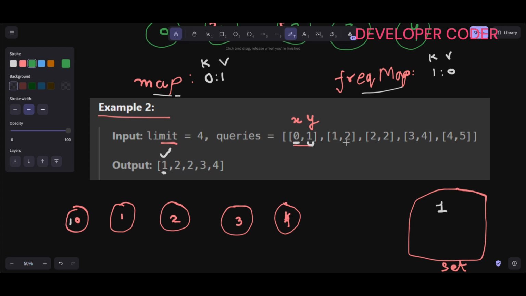Now this is the query that we need to execute. Here this is my x and this is my y. So x is 1. I'm coloring ball 1 with 2. My map doesn't contain this key right now. In my map only 0 is there. So I'm going to add this 1 and 1. What is the color that I am adding here?